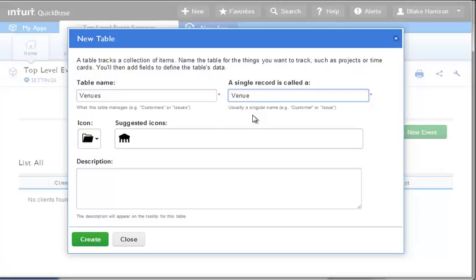We now have an option to select an icon that will represent our table in the button bar, as well as enter a description of the table if we wish. Once we're done on this page, we'll select the green Create button.